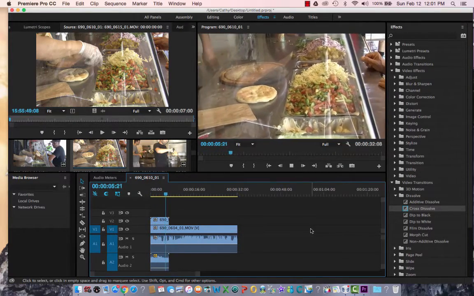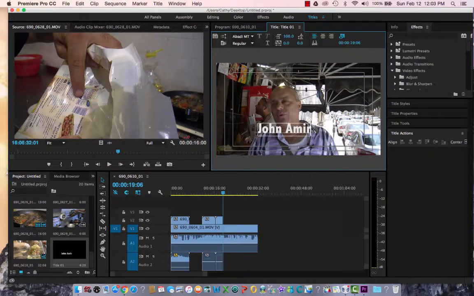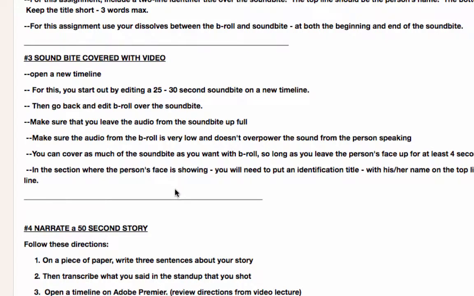In the section where the person's face is up, I would like you to put an identification title there with his or her name on the top line and their title on the bottom line. Then you save that and export it.